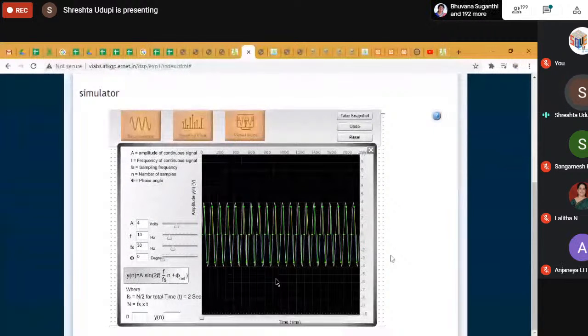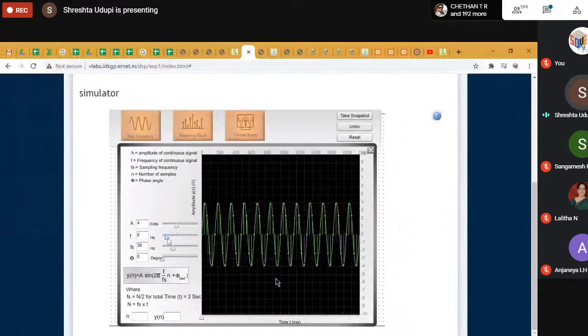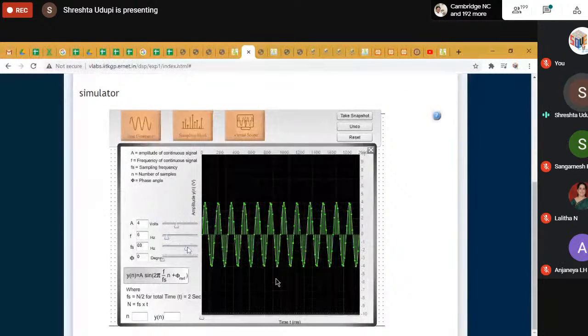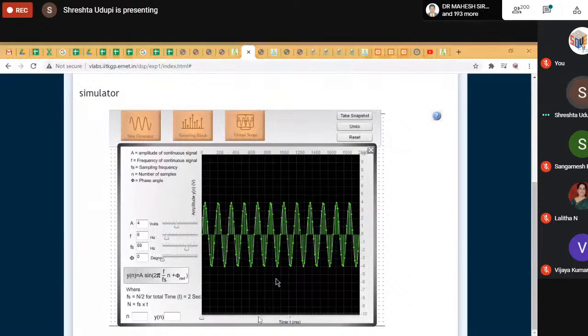We can change the specification here according to our requirement and observe different cases of sampling. We can change the sampling frequency as well, and the phase. This is how we get the output. Here we can see the value of y of n for each value of n. At the bottom, we can drag this and see y of n for each n value. This is how experiments under the DSP lab have an interface in this virtual labs platform.